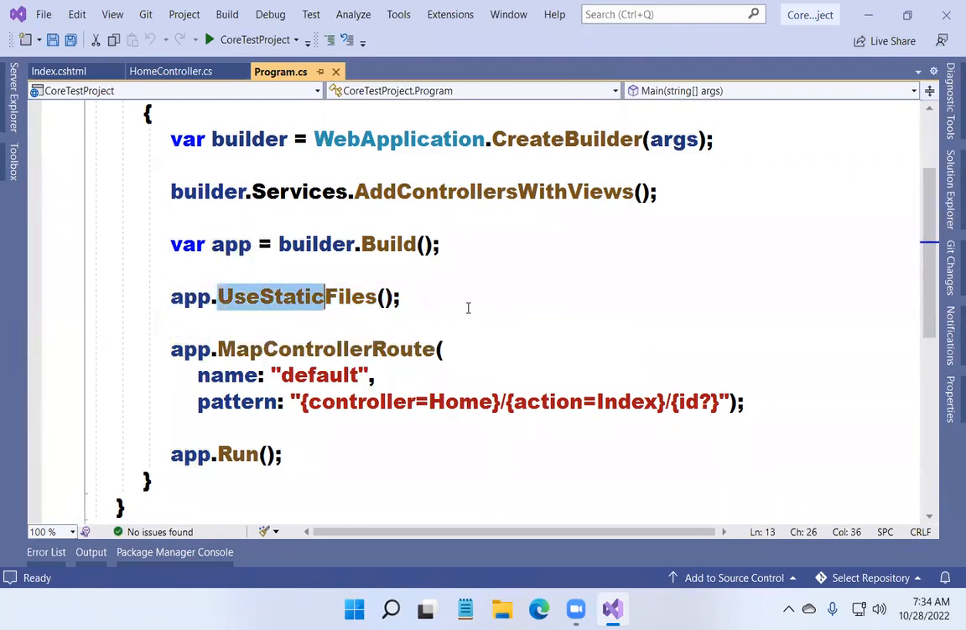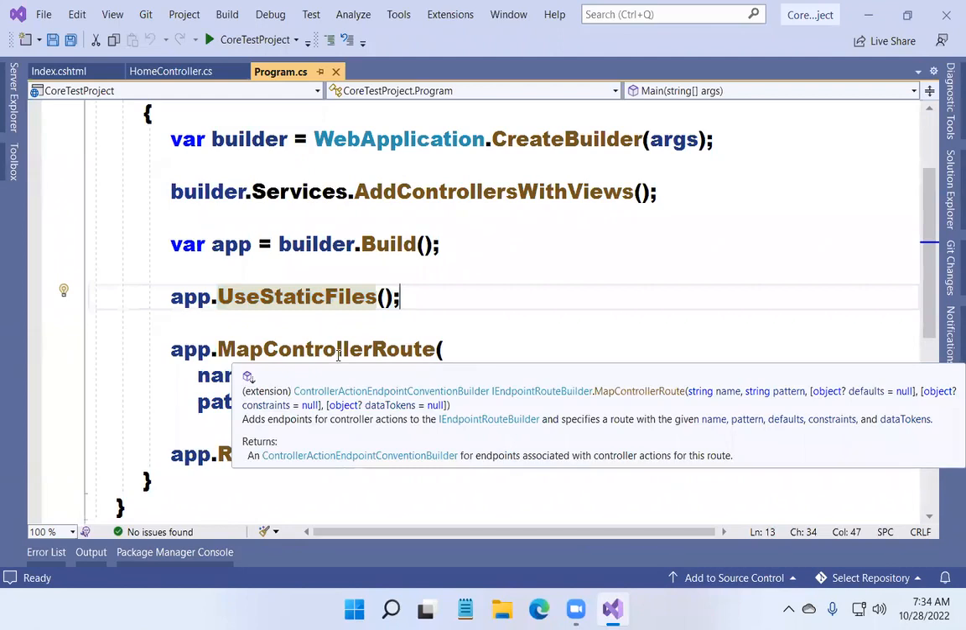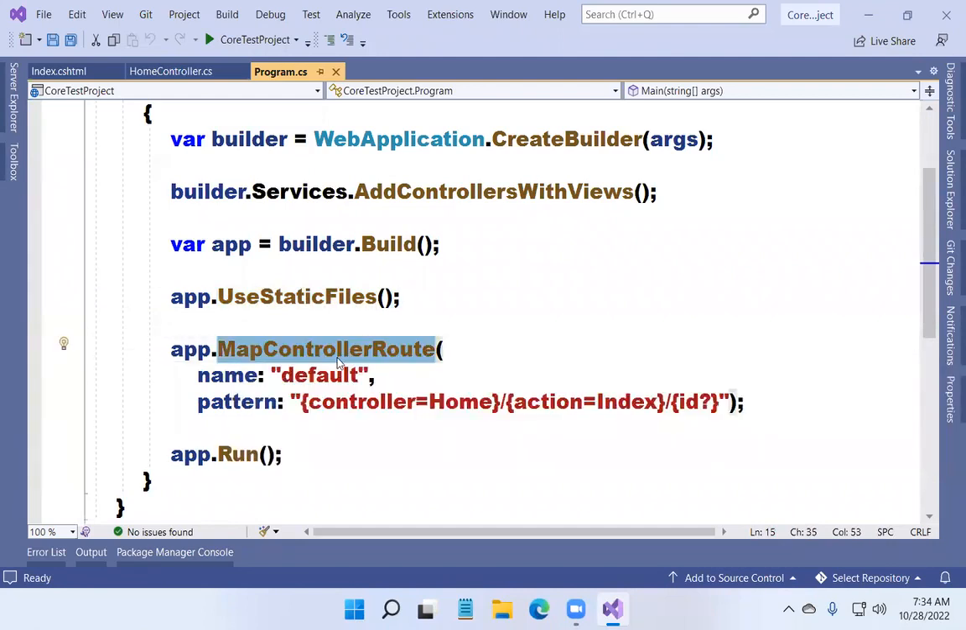Okay, so use static files is a middleware for loading up the static files. And the next thing we have is map controller route. So what is the use of this map controller route? The map controller route is to define the routing pattern. We are defining the routing pattern, and to define it, we have used the default controller name as home and the action method name as index. You already know this.